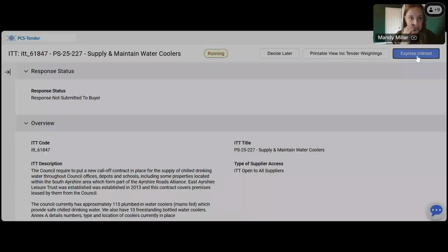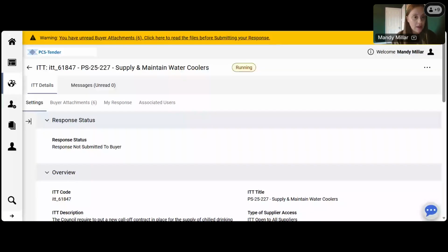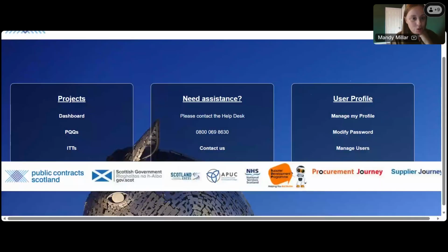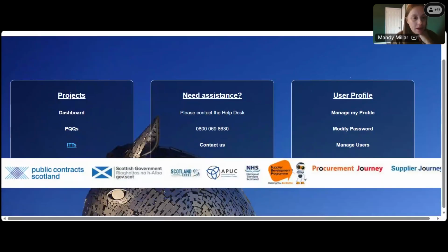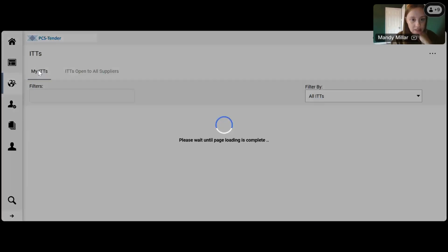Once you've expressed an interest, that gives you access to all the relevant documentation. It gives you access to the Q&A functionality as well, and the sections where you can answer the questions being asked of you. So now that I've shown you how to find it, I'll go into the actual one, because we don't want to be talking about water coolers today. That was purely to show you how to find the notices. So if we go back into ITTs, once you've registered interest, it is going to show in my ITTs.